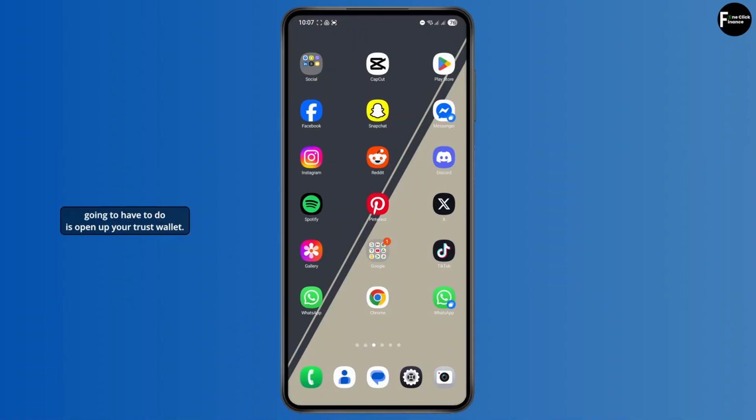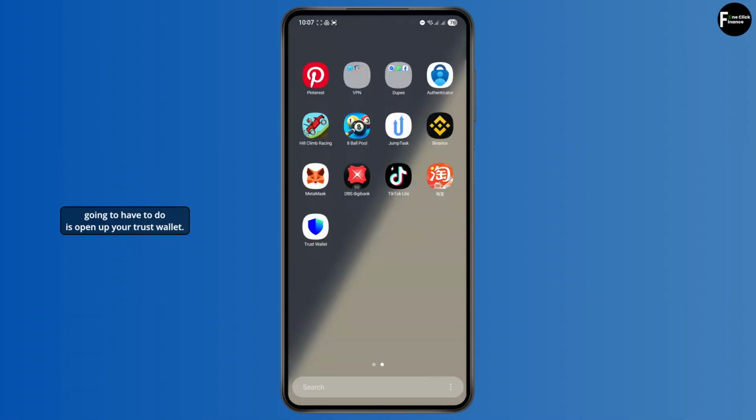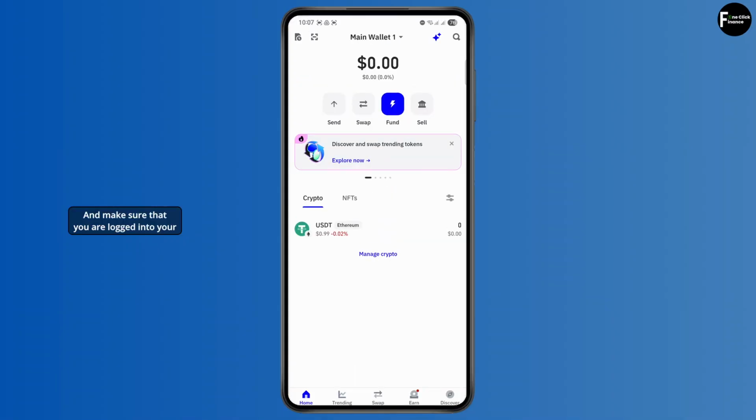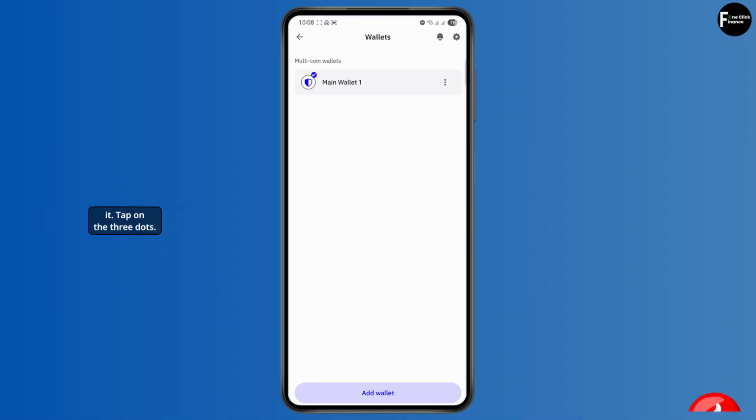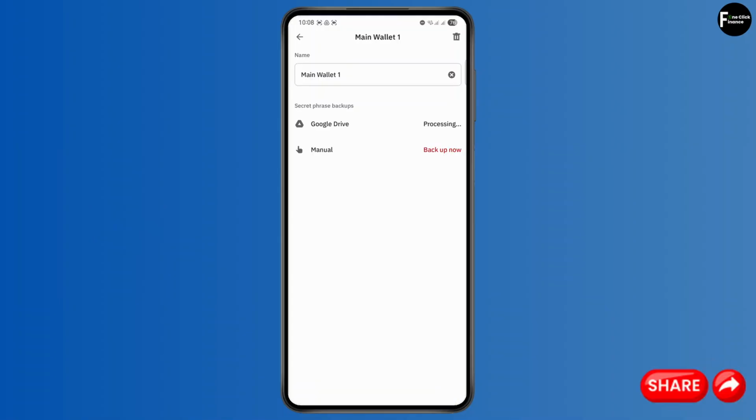First thing you're going to have to do is open up your Trust Wallet and make sure that you are logged into your account. Now what you need to do next is find your wallet at the top of your screen. Tap on your main wallet or whatever you've named it. Tap on the three dots.